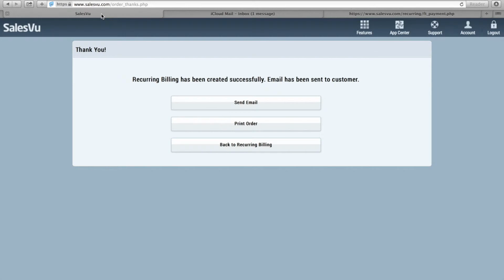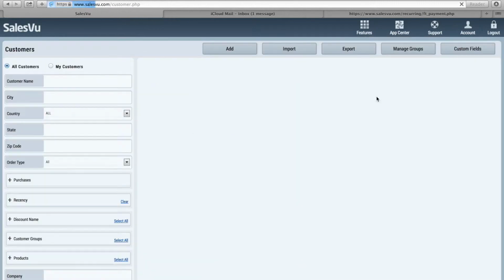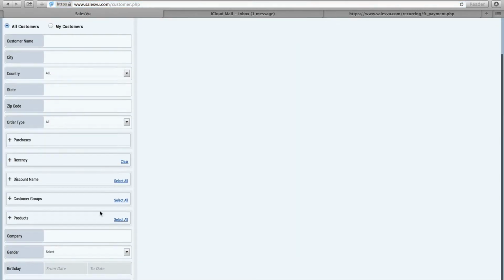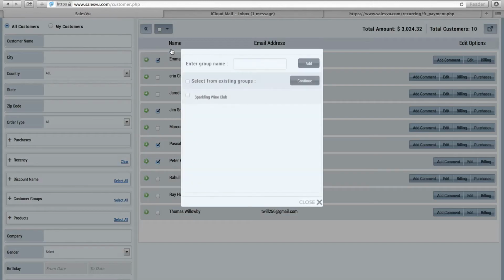Next, we'll go back to SalesVu.com and show you how to set up a recurring billing based on customer group. So we'll go to Features and go to Customers. You can use the filters on the left-hand side to search for specific customers, or you can just click Submit to show all customers. Imagine we want to set up a few of these customers for a red wine club. Simply check the box next to their name and click here and click Add to Group.